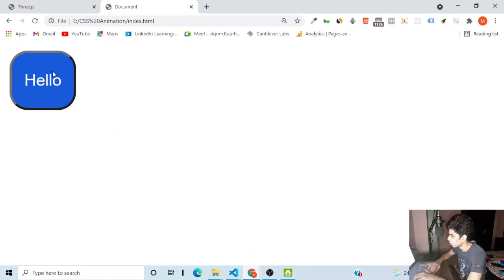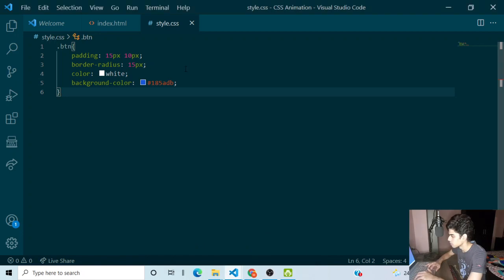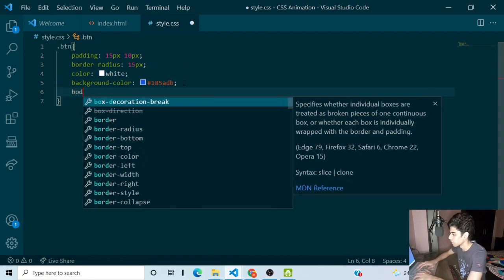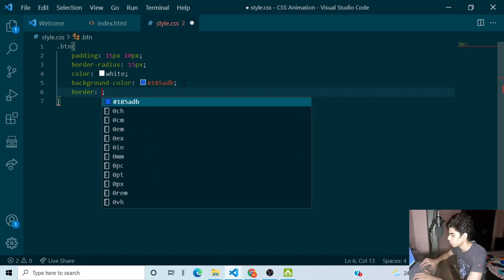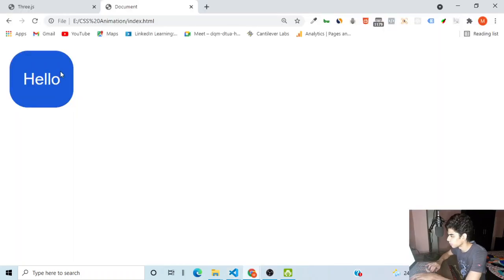I'm going to remove the border radius as well, or perhaps I'm just going to change the border to something like this. Border perhaps 1px solid #185DB. So this would give a border of the same color to it. So this is how a button would look.